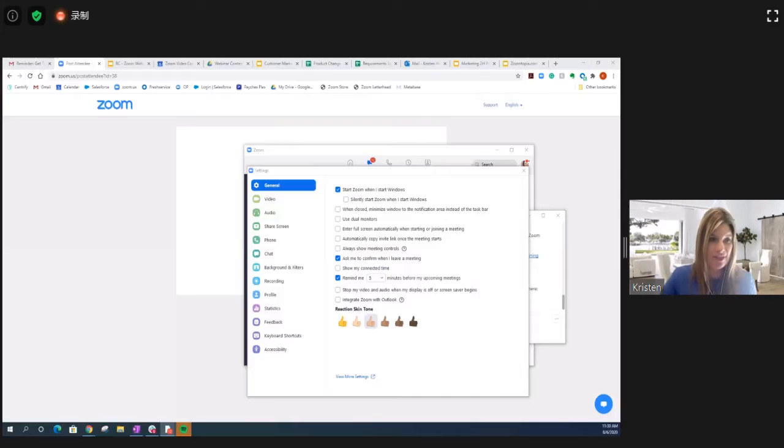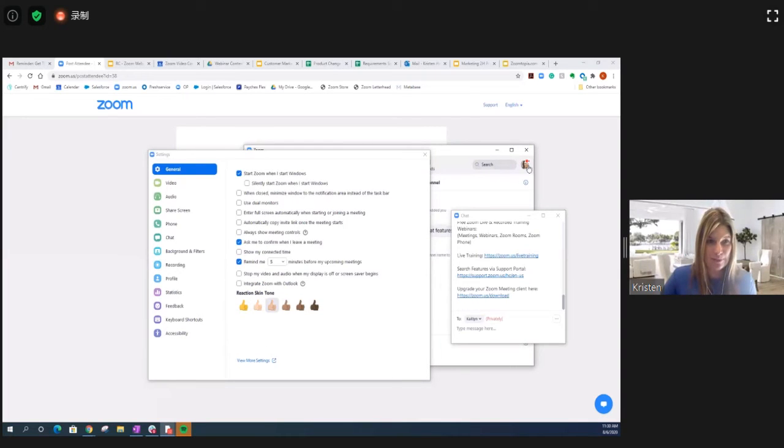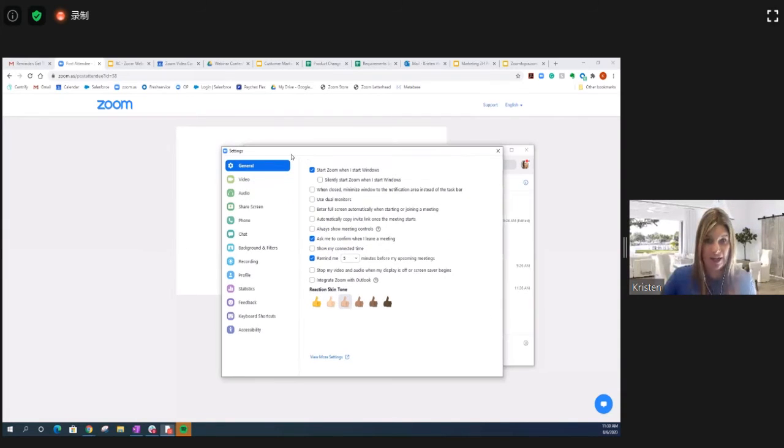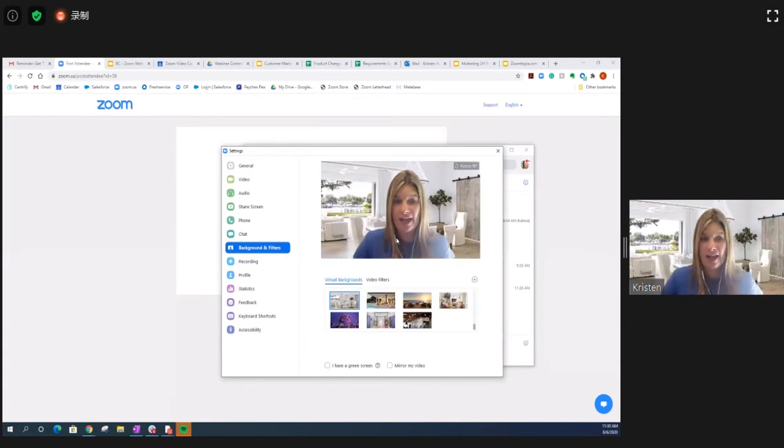So if you have the client up, you can click your settings area here. In your picture, it says settings. And when you go into your client, you would want to click into the background and filters tab. And you can go ahead and select your virtual background. You can also do that when you're in a meeting by clicking on that video icon tab and adjusting what background you have when you're in the meeting. But you have the ability to upload images, any image, as your virtual background.